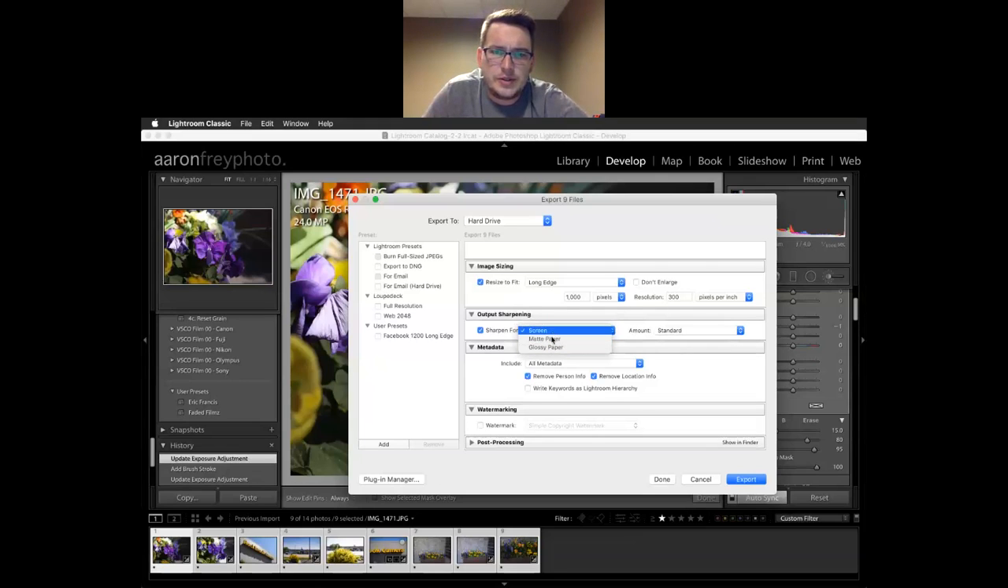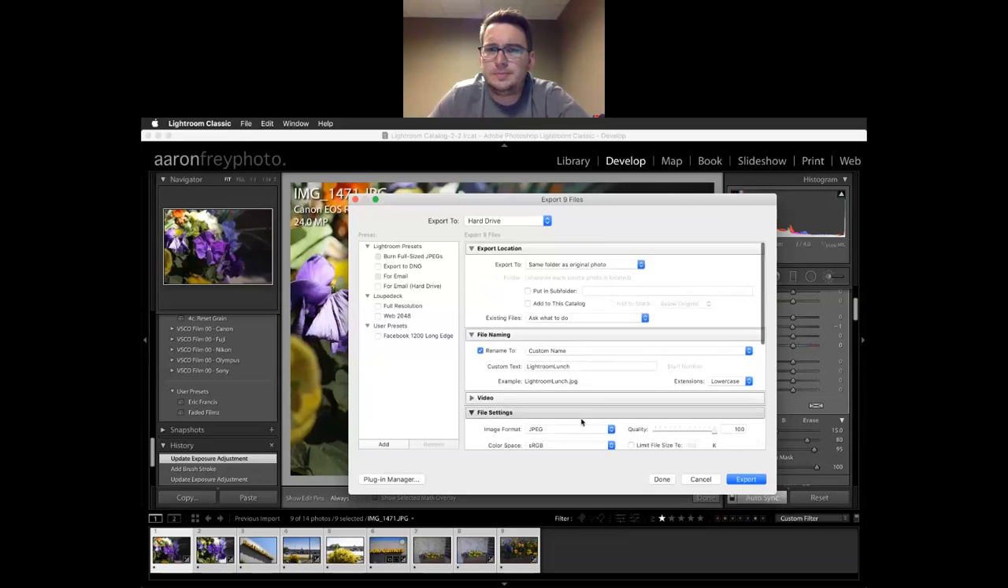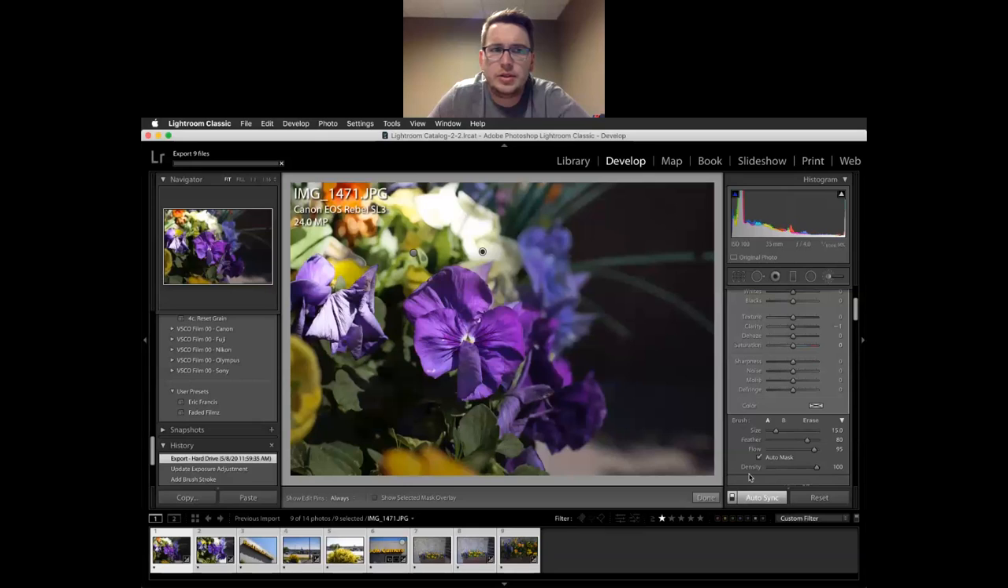And then you can also have, instead of screen, matte and glossy print paper outputs. There's also options to remove metadata like the camera or photo information, or add your watermark. But when we do that, we will export.